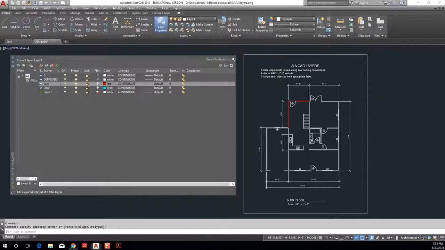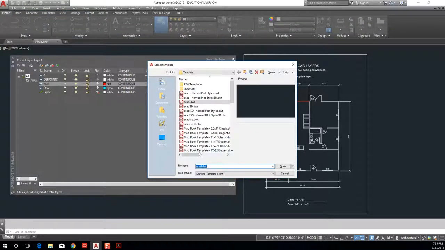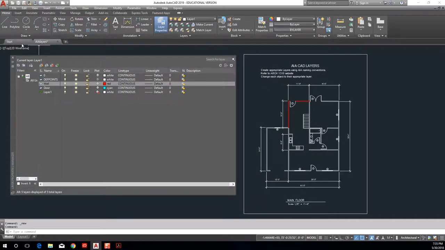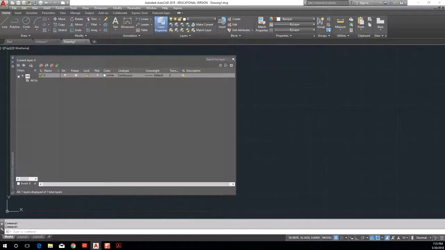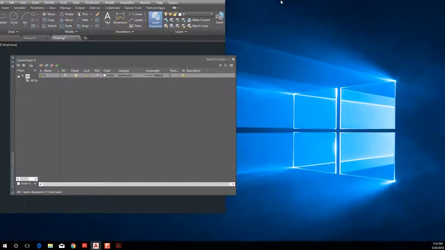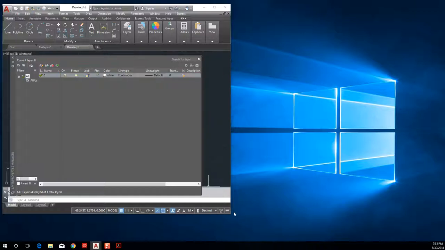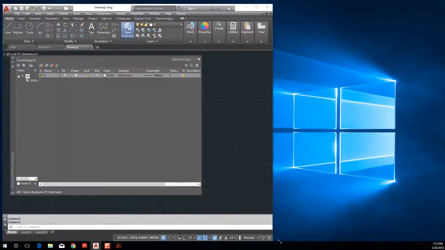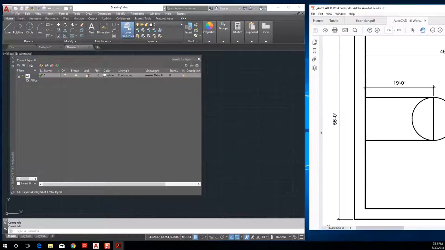Let's see here. I'm going to open up a brand new AutoCAD file. File new. I'm just going to go to Start and click on Start Drawing. And I'm going to split my screen a little bit here, see if I can get my AutoCAD to live on the same side as my PDF. I want to be able to see it just a tiny bit.